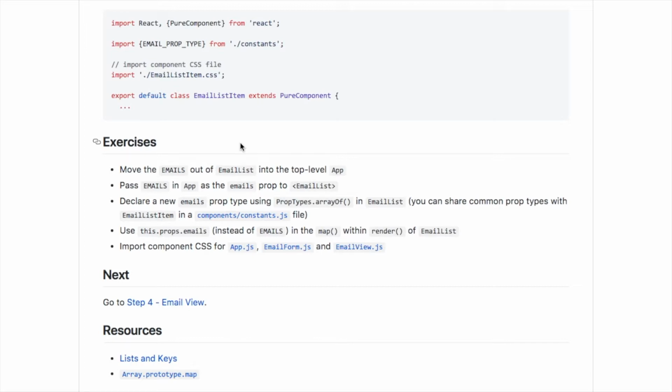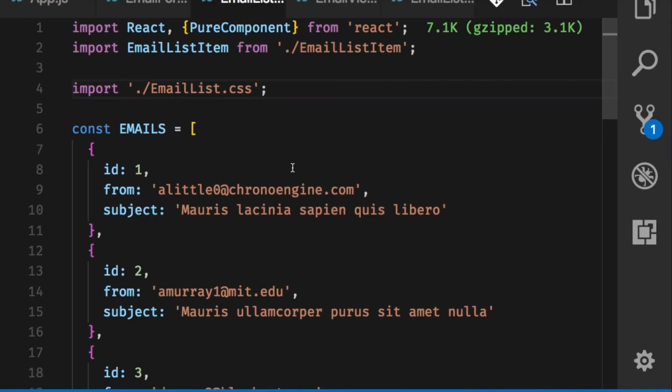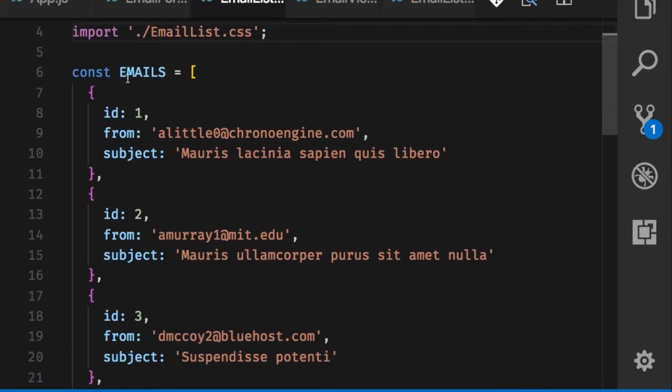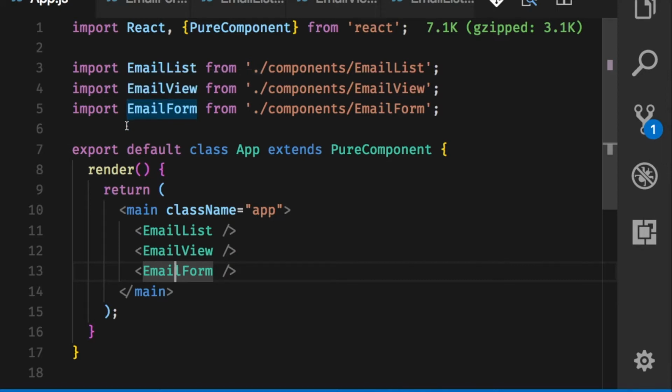Okay, yeah. So there's a number of things to do here. Right now, email list has this constant emails. What I would like for you to do is move this constant emails into app and pass it as a parameter to email list.